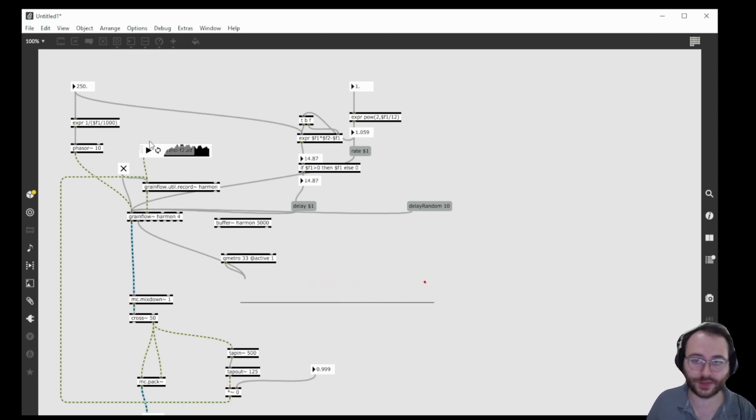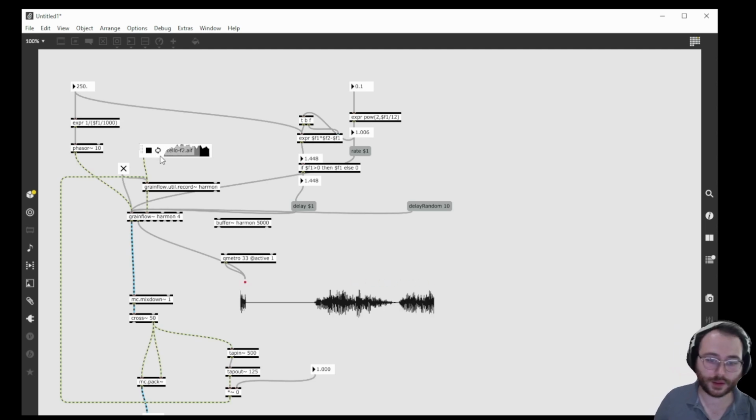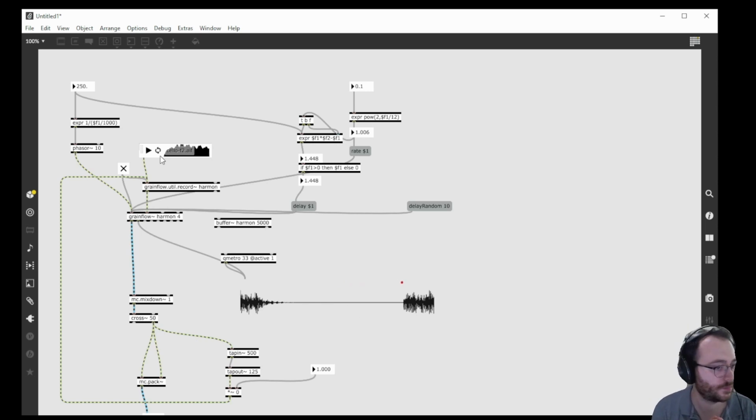We can do that, of course, with any number. So we get a glissando that way. And if we go to really low numbers, it's just going to really fatten the sound, which can be a nice effect.